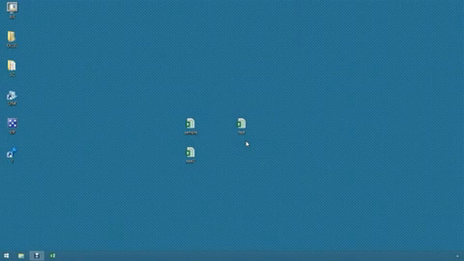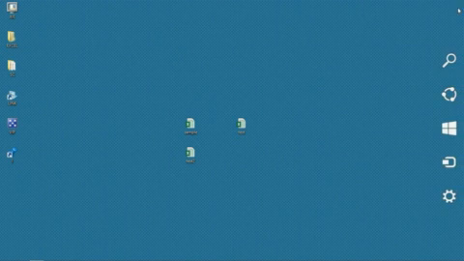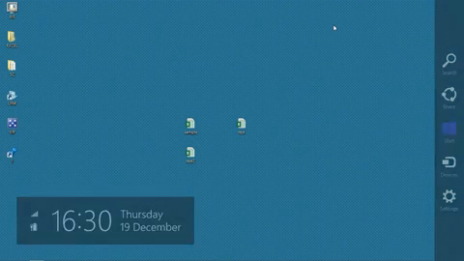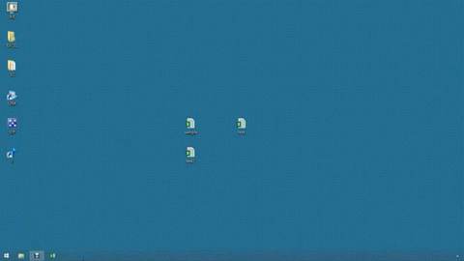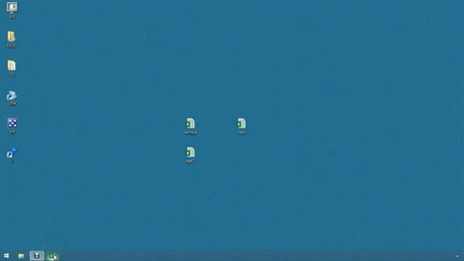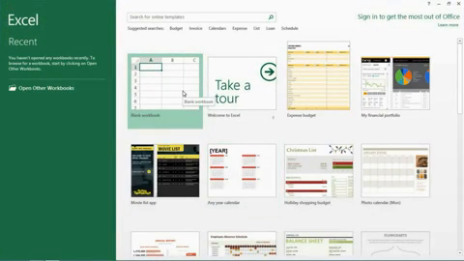So remember, if you're saving to your desktop or even to a folder in your desktop, you can open Excel from that particular file, or you could go to the top right hand corner and do a search for Excel. And probably the best thing to do is have Excel pinned to your taskbar so that at any time you can open Excel from your taskbar, and that will give you a new document by clicking blank workbook.